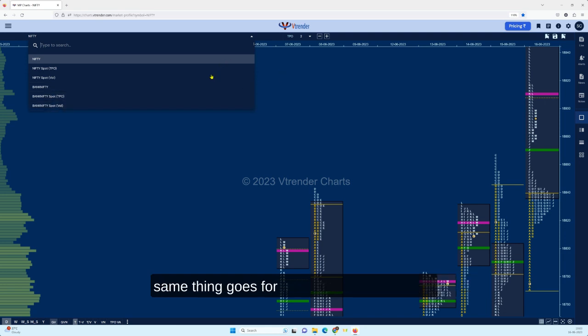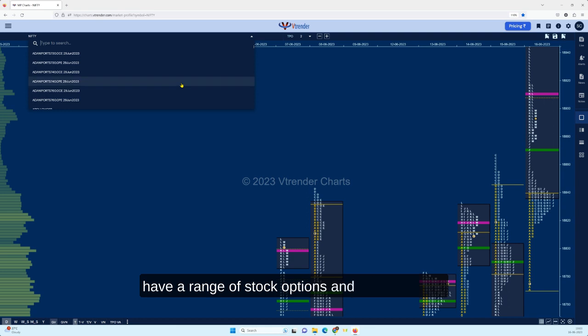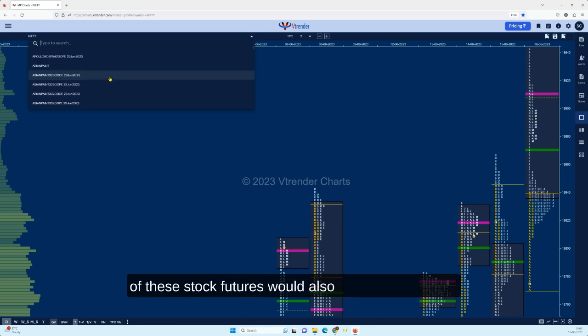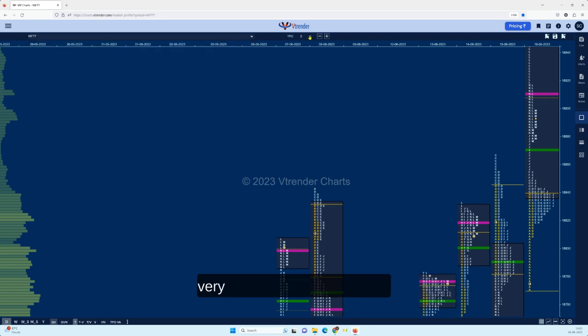The same thing goes for Bank Nifty, as well as a range of stock options, and all the options of these stock futures would also be listed over here. So this is the instrument panel, and to the very right of it is the TPO size. It's a very important parameter when it comes to your market profile chart setting.